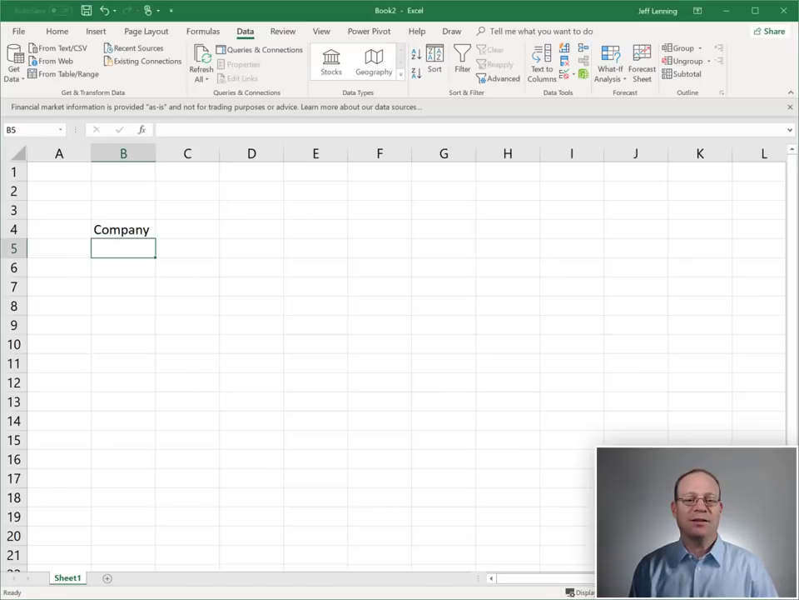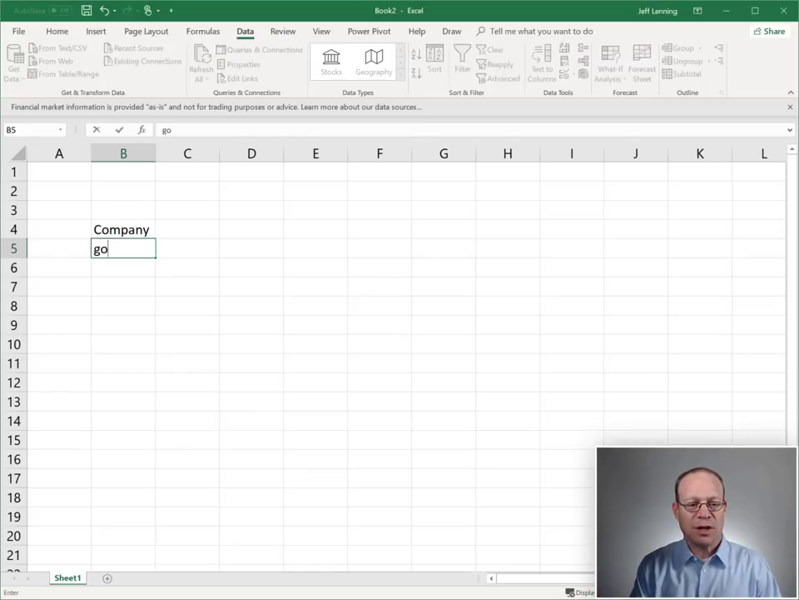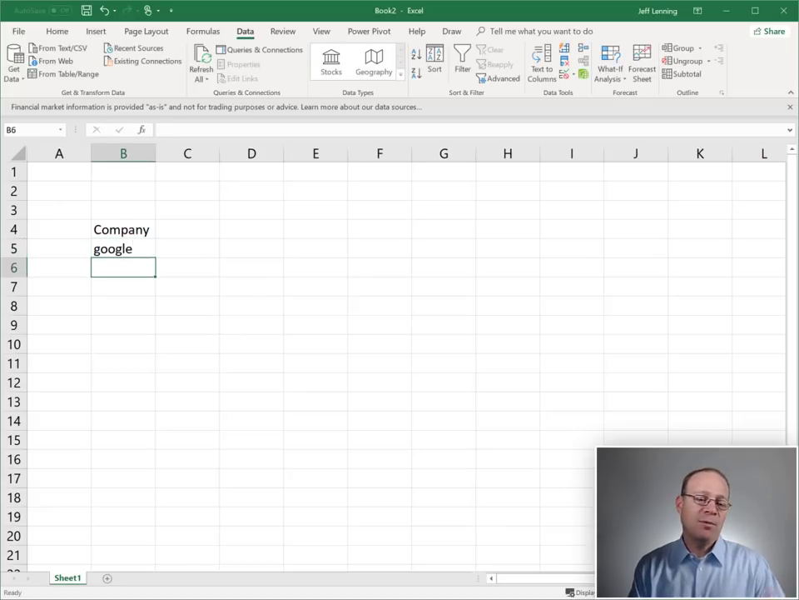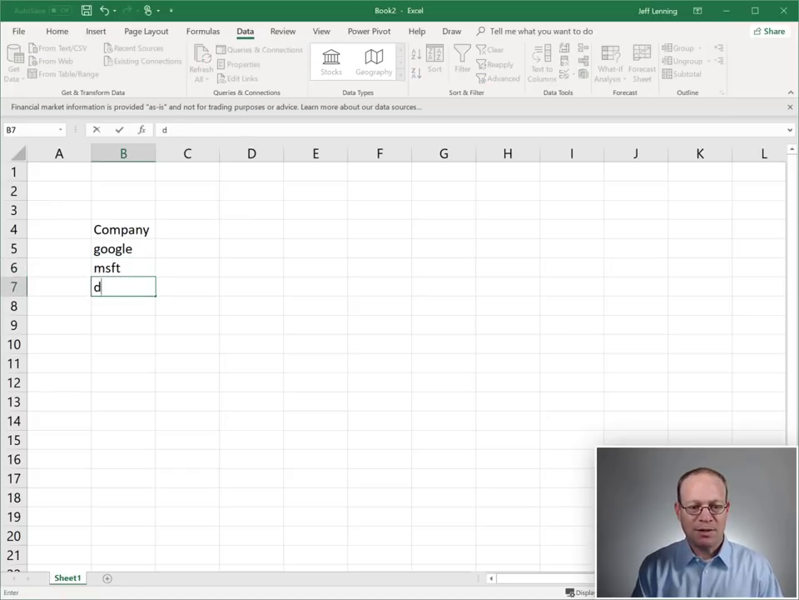Let's just jump right in. Let's say we need to pull some stock quotes right into our Excel workbook. Can we do this? Sure. We just start by typing in the company's name or ticker symbol. For example, maybe we want Google. Maybe we know the ticker symbol. So for Microsoft, it's MSFT. Or maybe we just type in a company name, Disney.